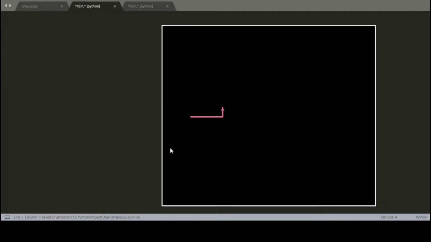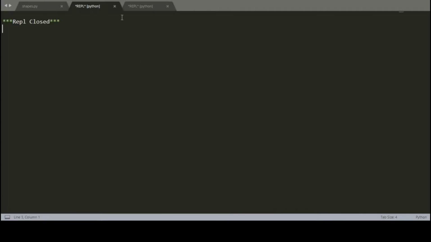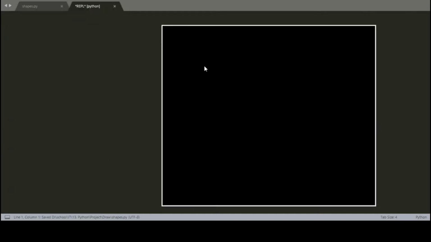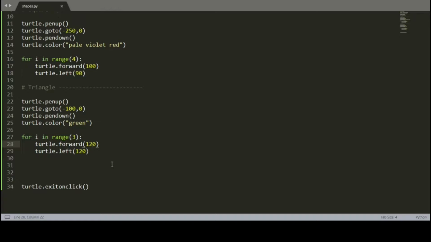Build, and as you can see, I have drawn a perfect triangle, but I noticed something. My triangle is shorter than my square. I want it to be at least the same height as the square. How do I achieve that? I can increase the sides, by trial and error. I've realized that if I use 120, I get a perfect size that sort of equals the height of the square. So 120 seems to be the perfect size. You can play around until you find the right size.